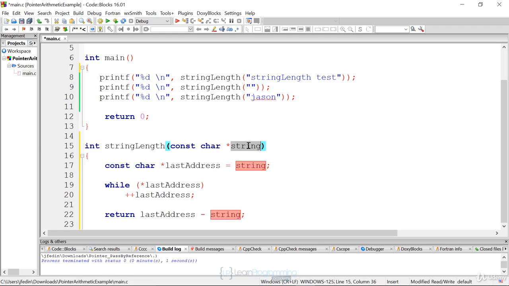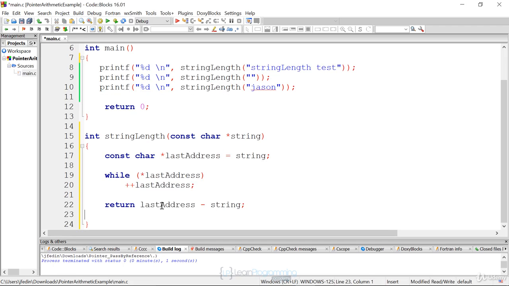So string is passed in. We don't modify it at all. That's pointing to the first character. That would be pointing to J. That would be the address, or for the first time we call in line 8, that would be the address of S. Last address is going to be pointing to the address of this last T. Actually, one more than that, the null terminator. If we say last address minus S, the address of S, it's going to give us the length. And that's what we're going to return.